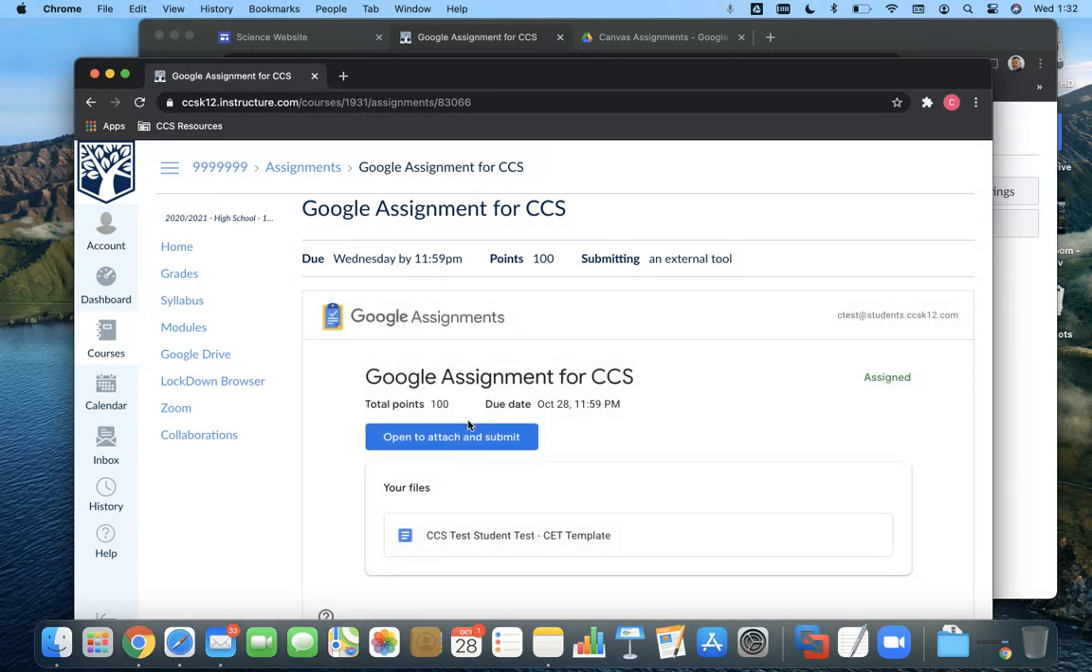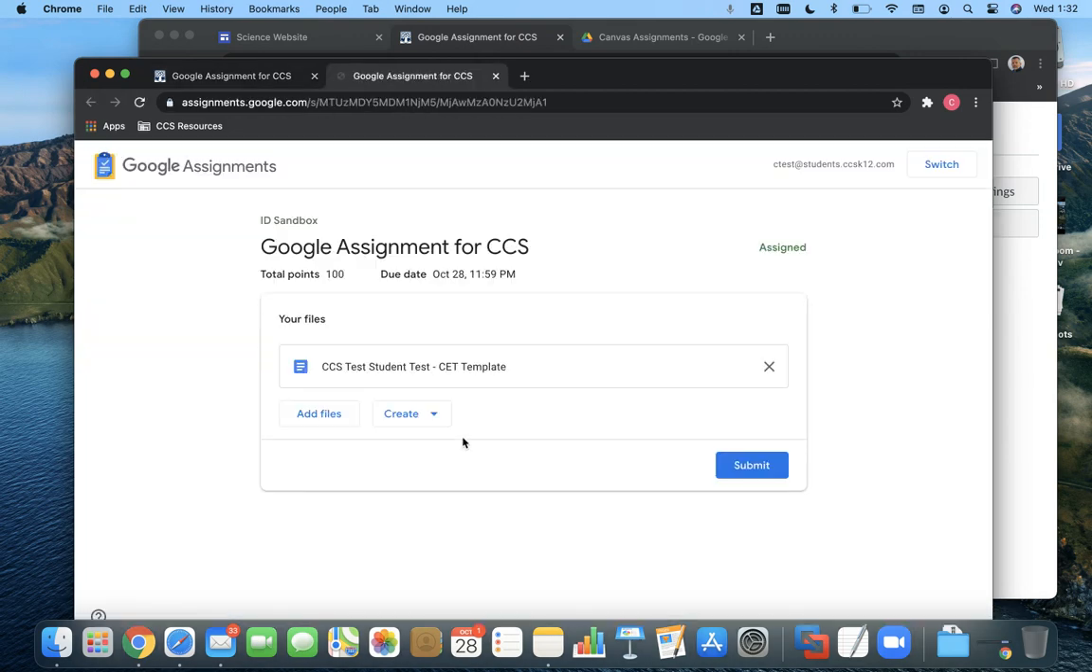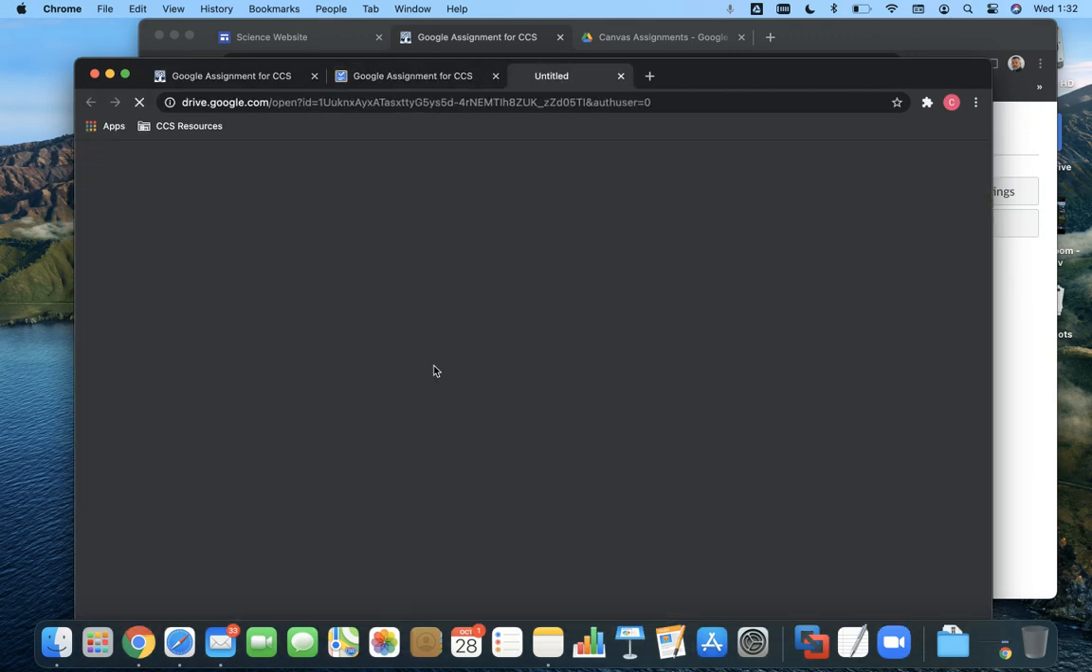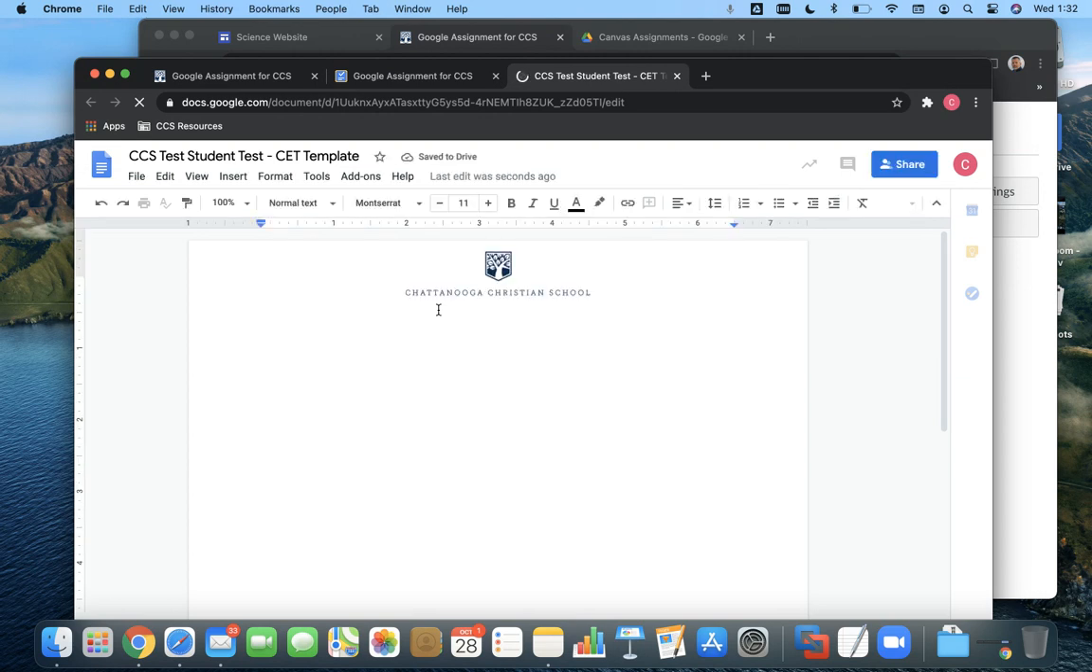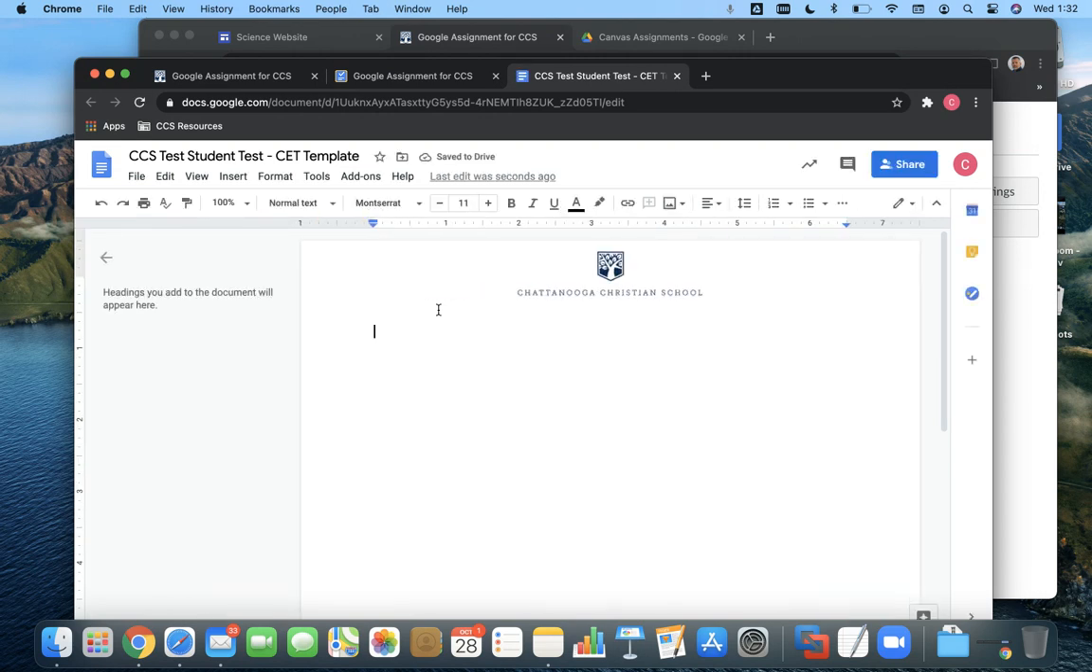So now we're going to go ahead and open to attach and submit. So I'm going to click on this file right here. And I do need to click on the file itself in order to complete the items in here. Notice that I don't have anything up here at the top that tells me to share or whatever, I really don't need to do anything there.